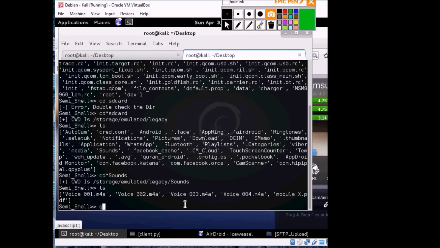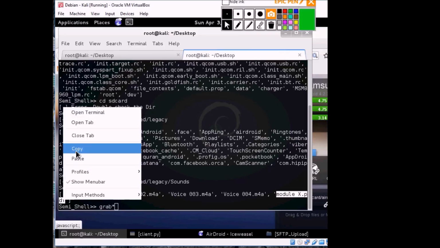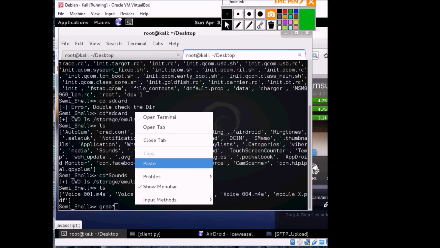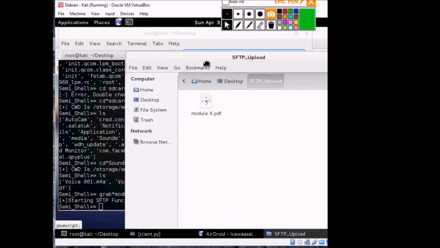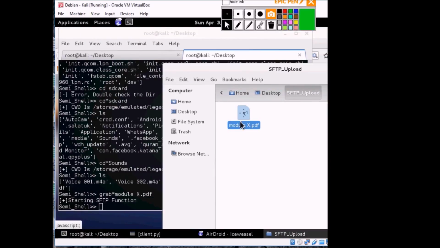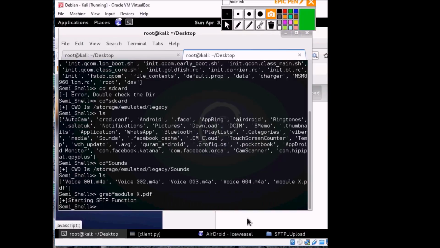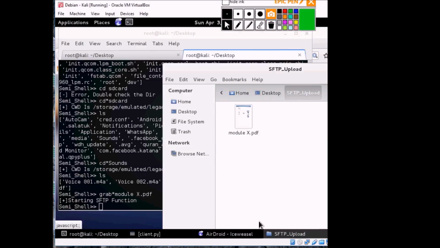And let's grab this PDF file and I'll type grab star module X, and once we do so, notice that we got the file transferred behind the scene in a different secure FTP channel in a way that won't interrupt our command channel functionality. And let me just open the file to confirm that it gets transferred without any error.